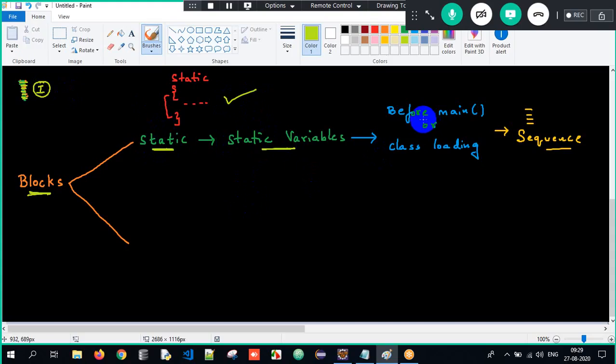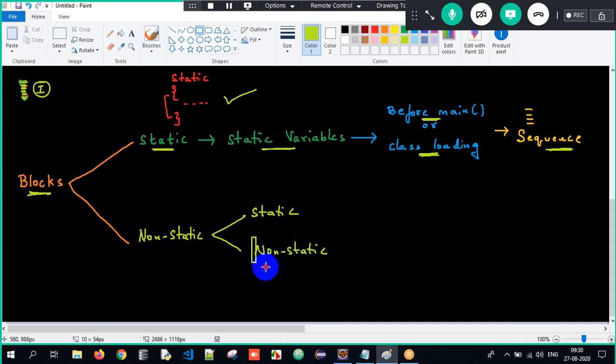A static block gets executed before the main method, that is, during class loading time. What if I have multiple static blocks? Then the execution will happen in sequence. And what is the other type of block? It is the non-static block, which can also be called an instance block. Non-static blocks can be used to initialize static variables also and non-static variables also. We can initialize both, but generally we use it for non-static.